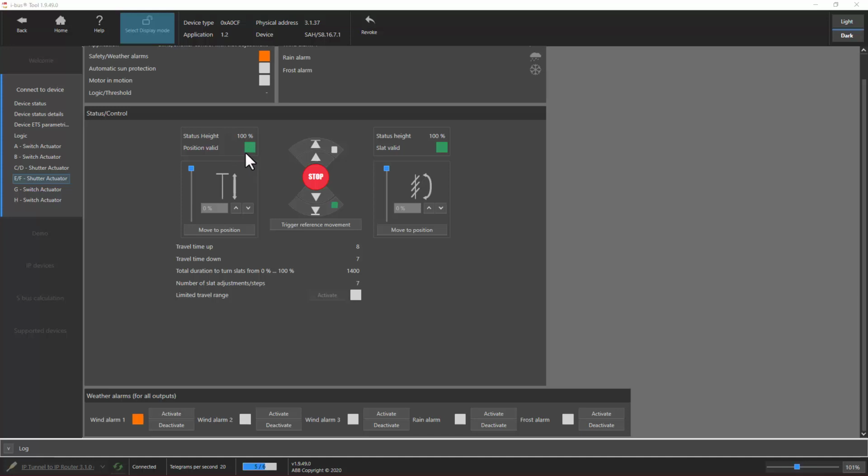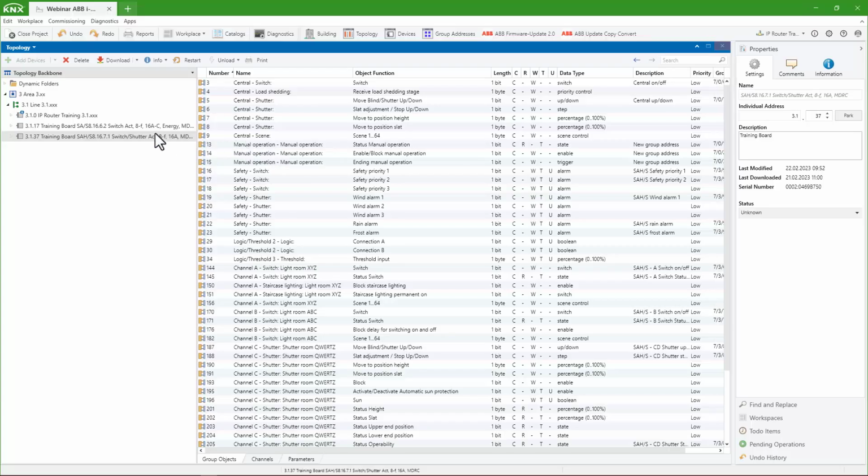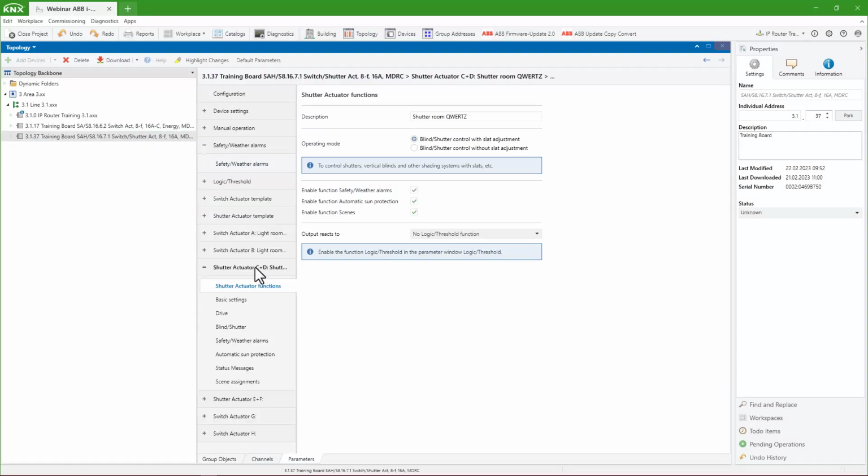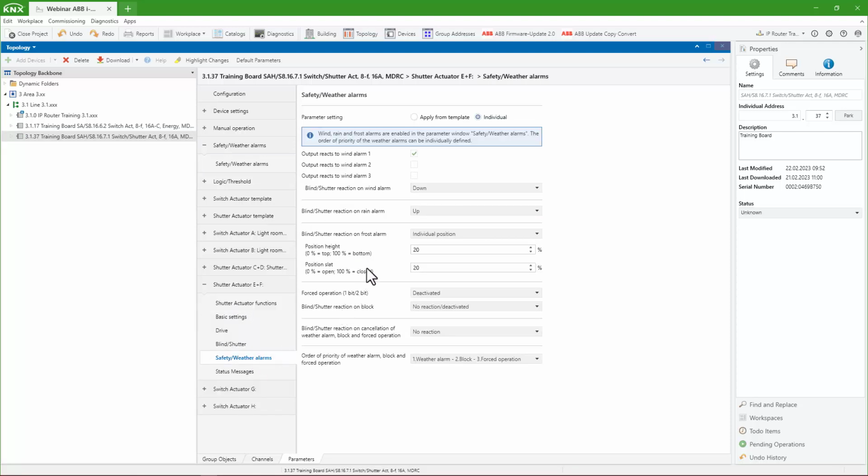Then we go back to the ETS, go here to my channel number B. Then you will see, my second shutter channel, which is channel E and F. Go here to safety, and then you will see, oh, this is my mistake. Reaction on wind alarm, I set here the parameter down and not up. So this is here my mistake.